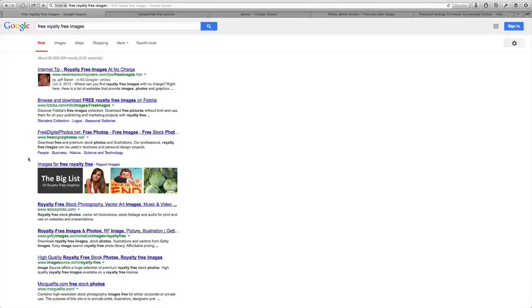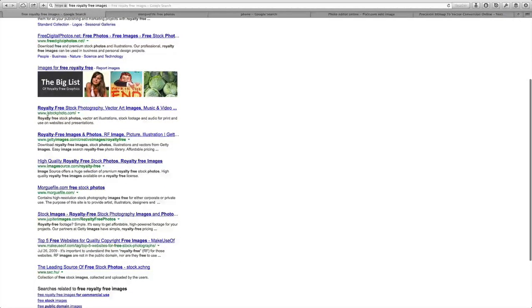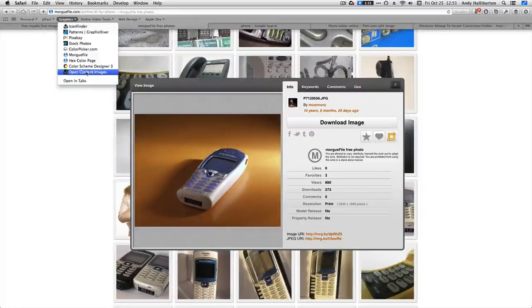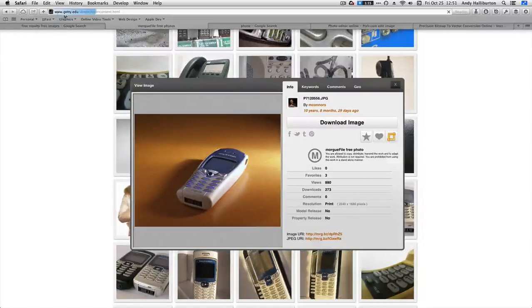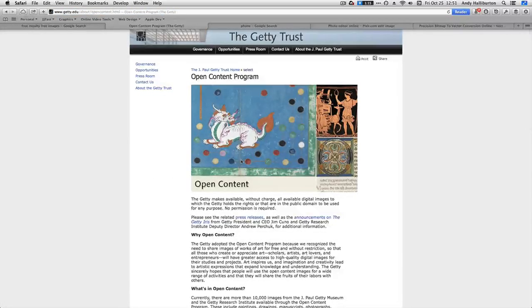And there's a whole bunch here. iStock Photo is a great one. iStock Photo does cost on a lot of them. Getty Images is another great one. Image Source, Morgue File, I mentioned that one. A couple of my favorites are Morgue File, and then I also have on here some open content images, and this is from Getty. You can actually go through here and search open content images.